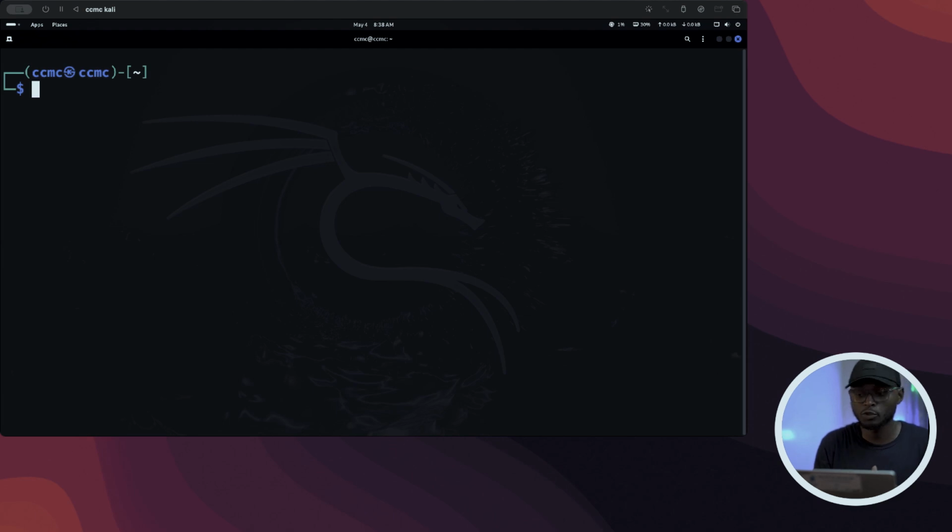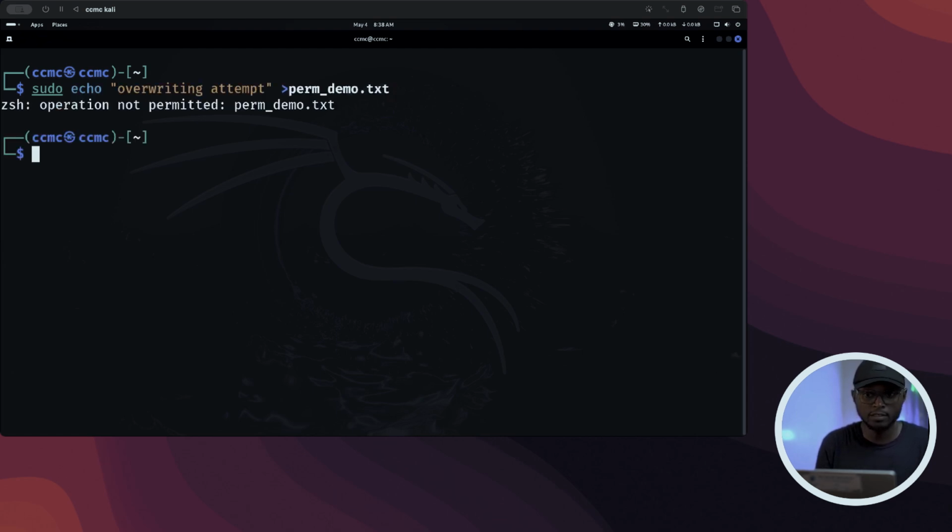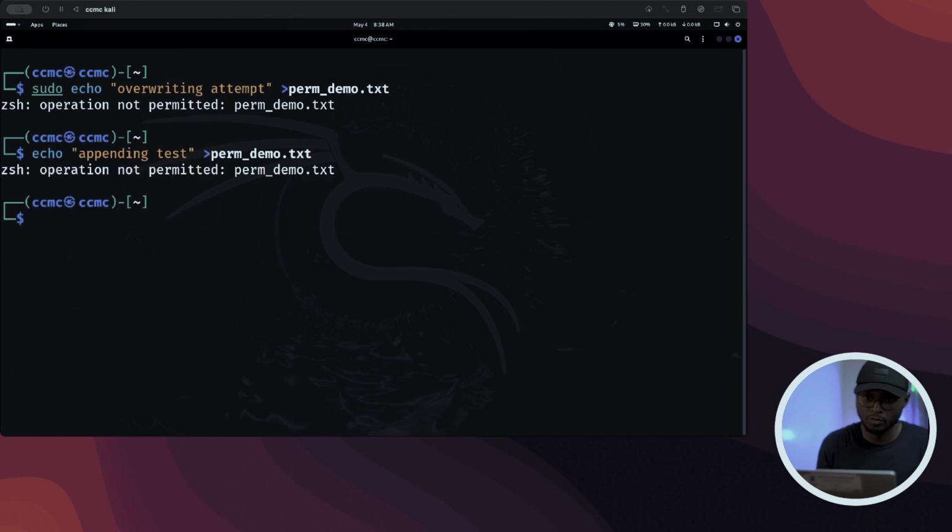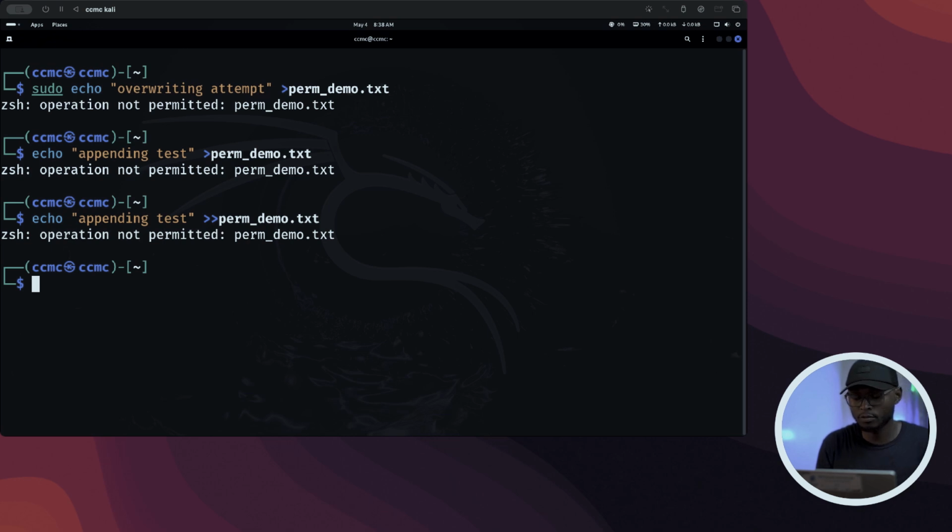All right, now let's try to modify or rename the file to see if it works. So what we're going to say is sudo echo, an overwriting attempt. This says operation not permitted on that file. Okay, let's just try to do a simple echo. Operation not permitted. All right, so now let's see if we can even do a simple appending. Okay, this is operation not permitted.